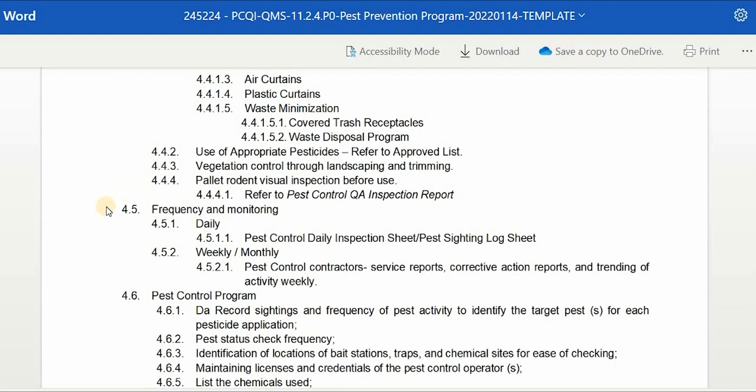Next we have the frequency and monitoring. We have the daily pest control daily inspection sheet, pest sighting log sheet, and bi-weekly and monthly pest control contractors' service reports, corrective action reports, and trending of activity weekly.